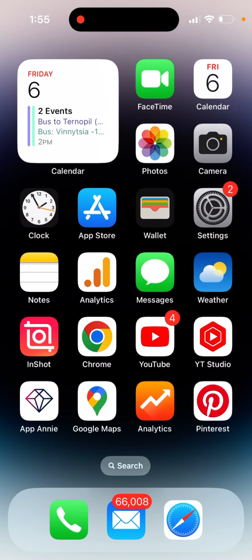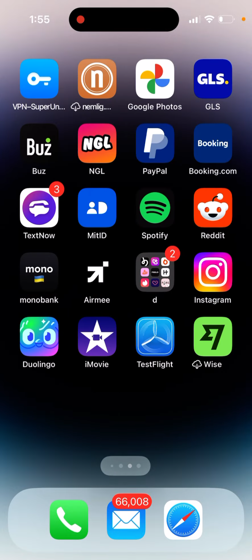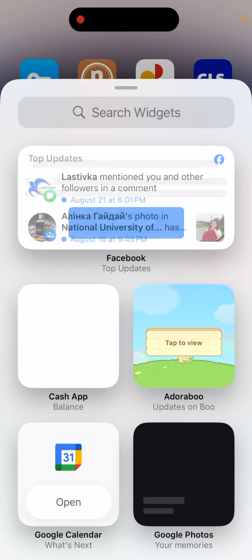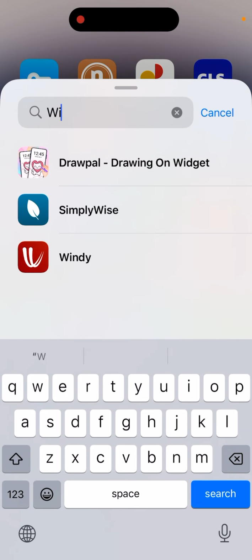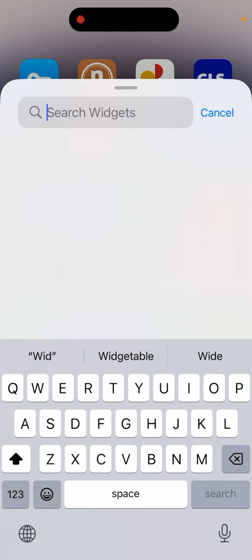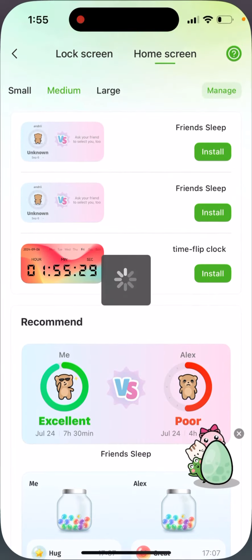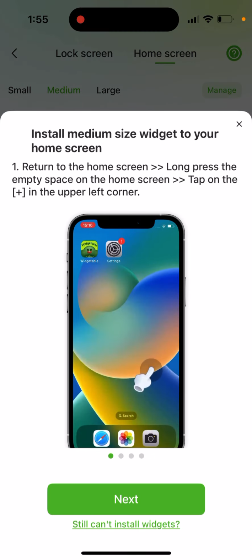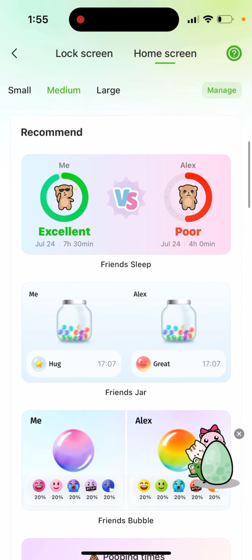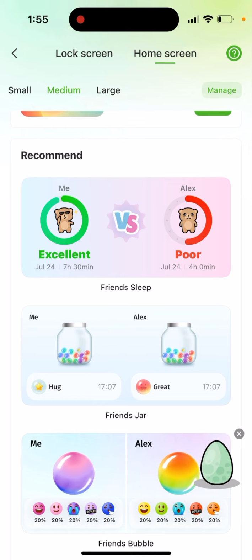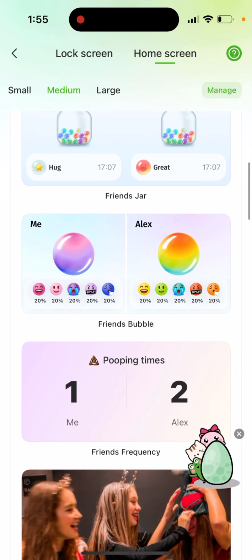And then you just add the widget, and you tap and hold, and then tap plus, and then you can just add Widgetable from here just like that. So yep, that's what it is. That's how you add Widgetable from here. And then you can see Friend Sleep: your sleep was excellent, your friend's sleep was poor. So that's the idea here.